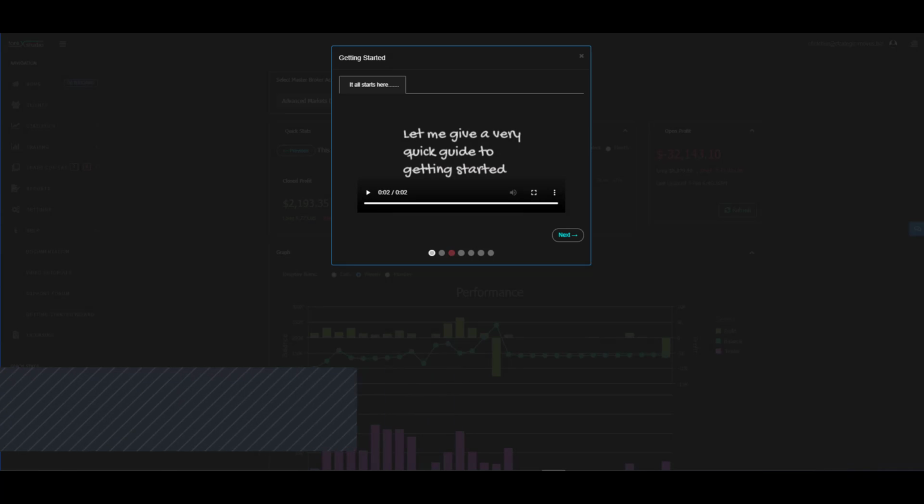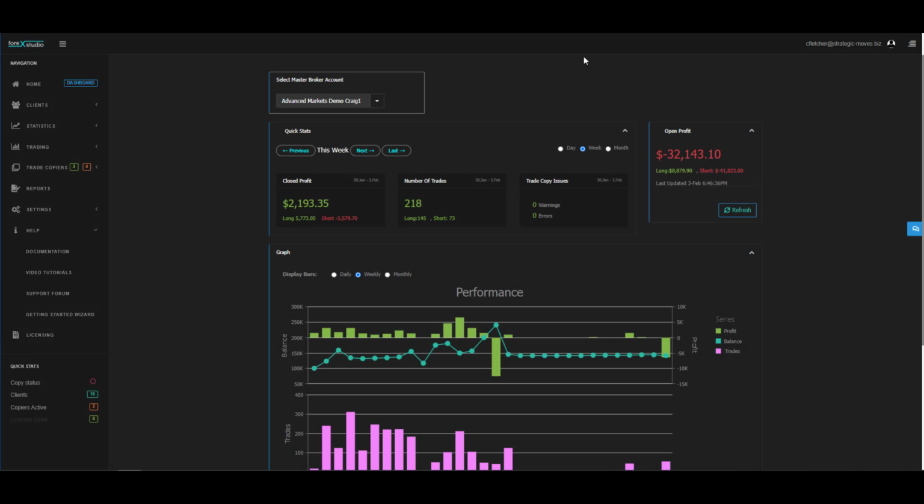Okay, let's dive straight in. Upon logging in, the first thing you'll see is this Getting Started wizard. This will pop up by default. I'm going to talk you through that in a minute. So for now, let's just close this and get on with the user interface.